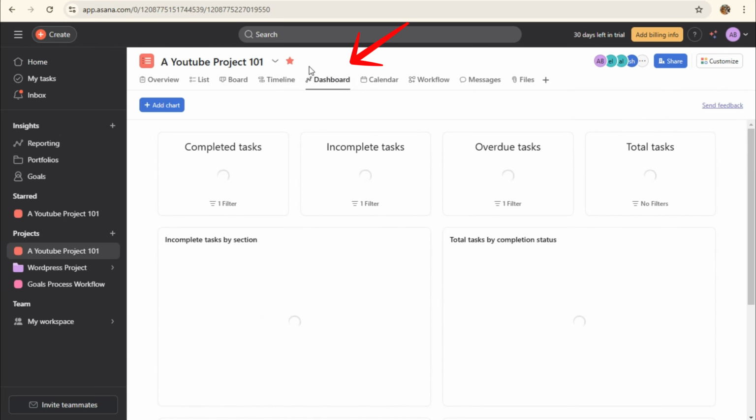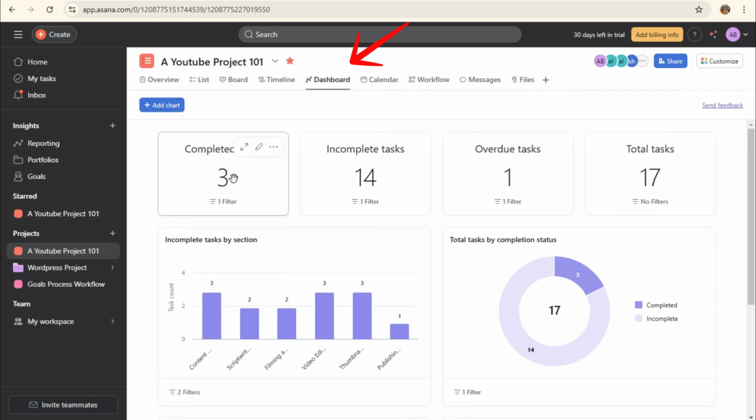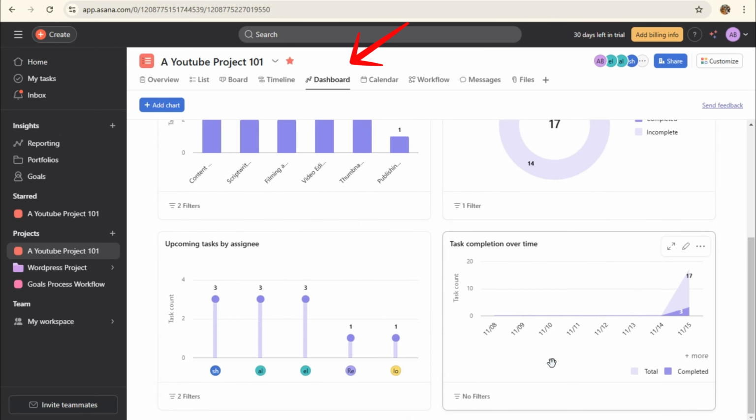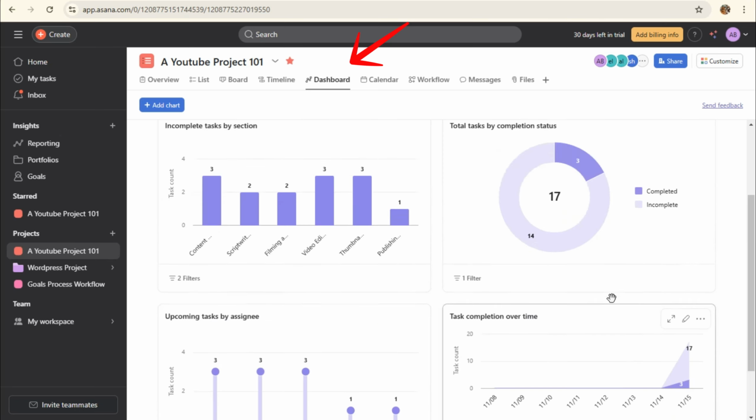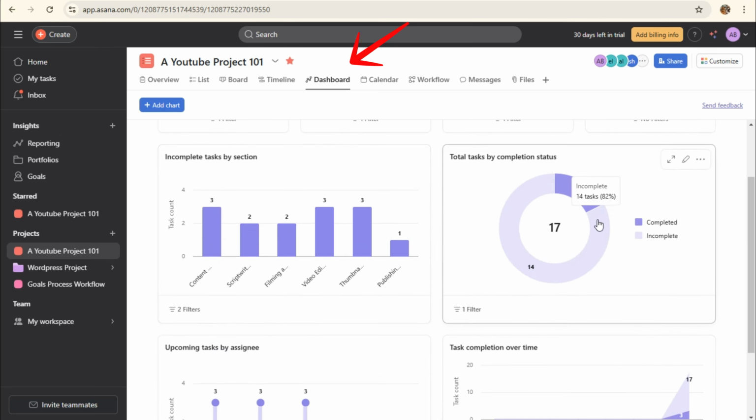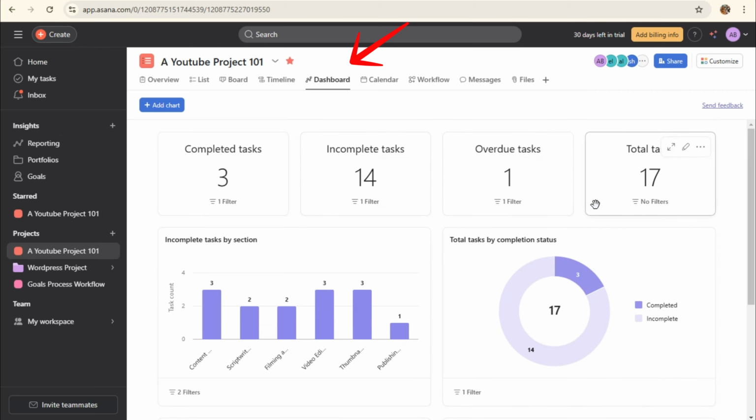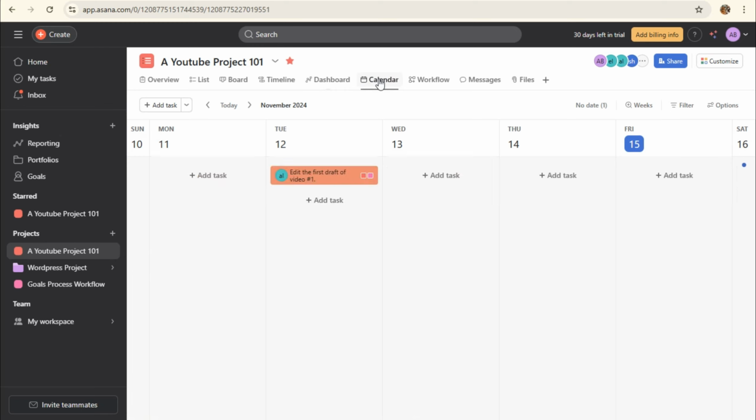Now, as you can see, here is the dashboard. Here you can see all completed tasks and incomplete tasks. The advantage of using the dashboard layout in Asana is that it can help you track team progress. The dashboard is a visual overview that aggregates key project data, helping you to stay informed and make more efficient decisions. Okay, now calendar. If you prefer to use this calendar view, yes, you can.